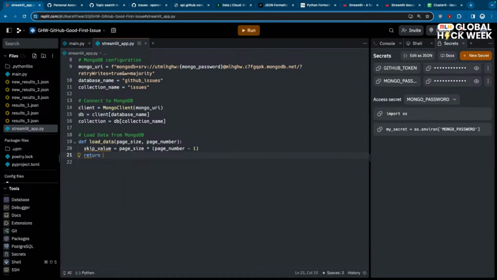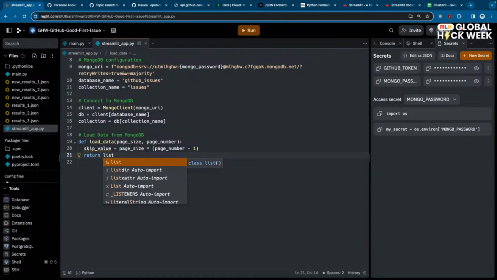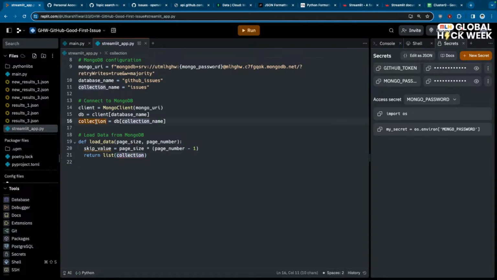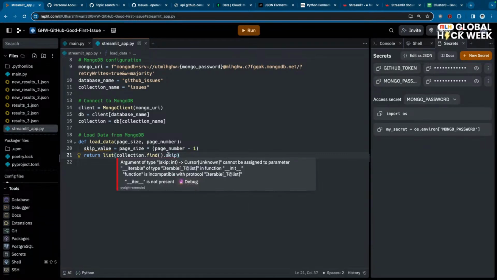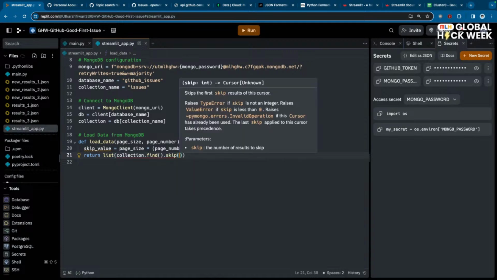So now we are going to tell it to return, and since it is going to be kind of an array, we can do something like list and collection. See this collection? That's collection dot find. So find the values, but also skip. If I hover over it, yeah, it skips the first skip results of this cursor. So the number of results to skip.